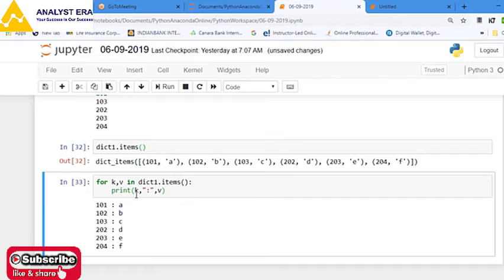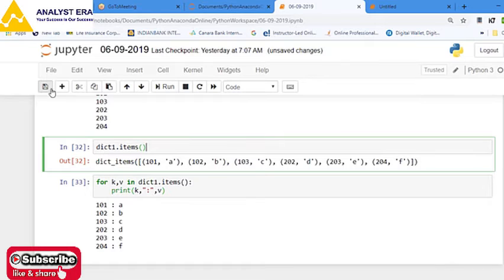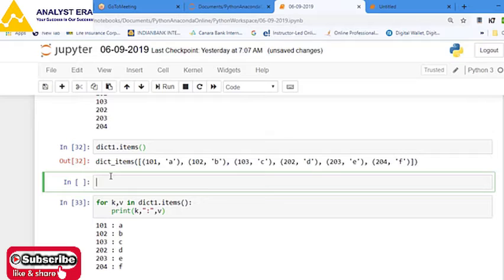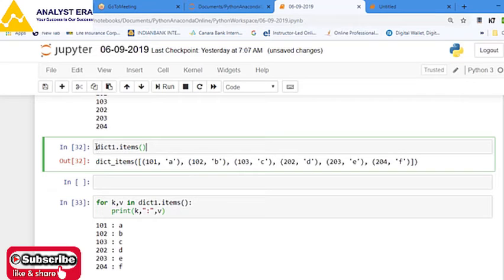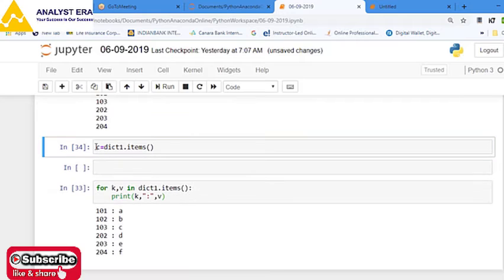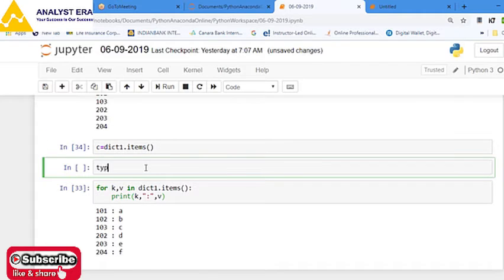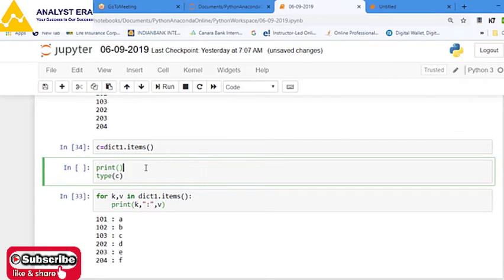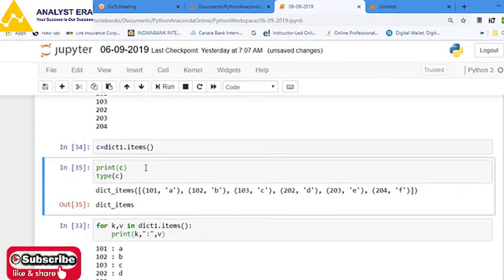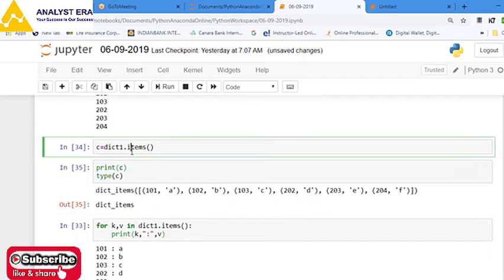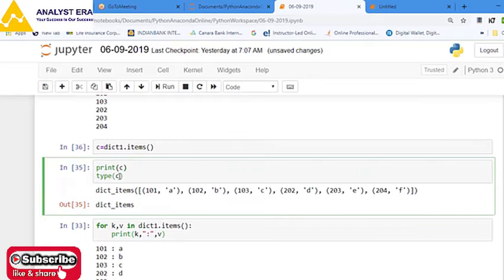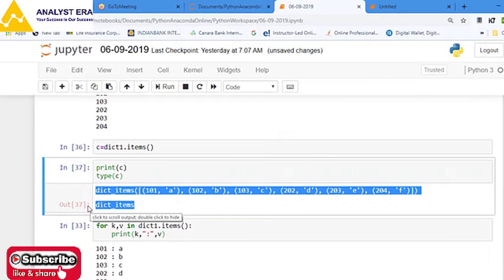So these are all called dictionaries. Can you check whether, if I store dictionary dot items in a variable, and now check what is the type of that? Print the type of c. Just enter. This is the dictionary of items.